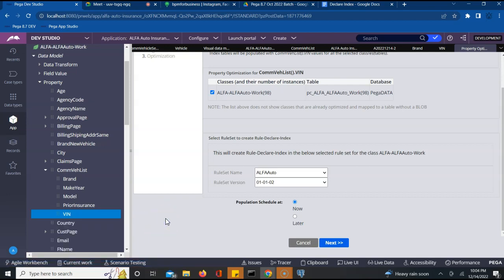Right now this property is concealed inside a blob. Now we are trying to expose this. Pega is automatically doing it. You don't have to write anything. You just have to right click and go through a wizard which is called optimize for reporting. Now I have chosen the table where it is going to go inside, and then a rule set and a name. Let me click next.